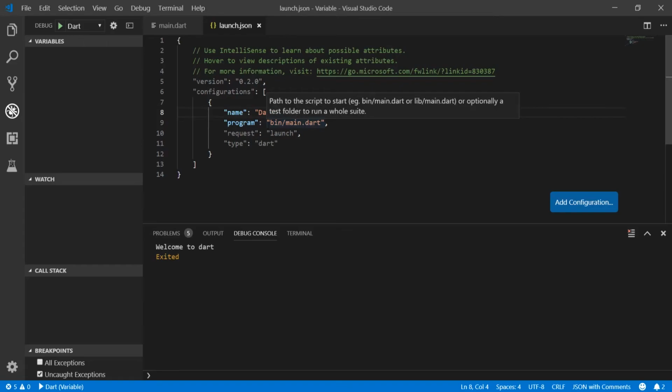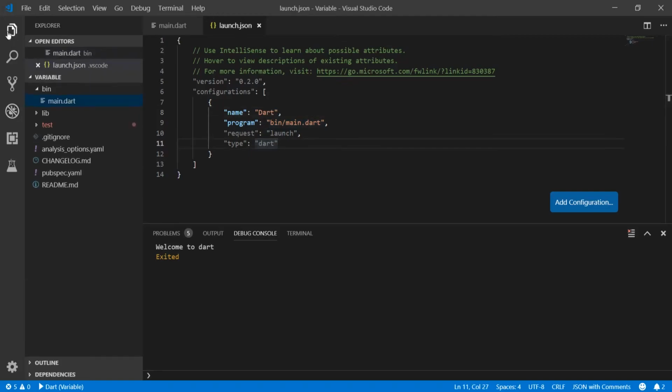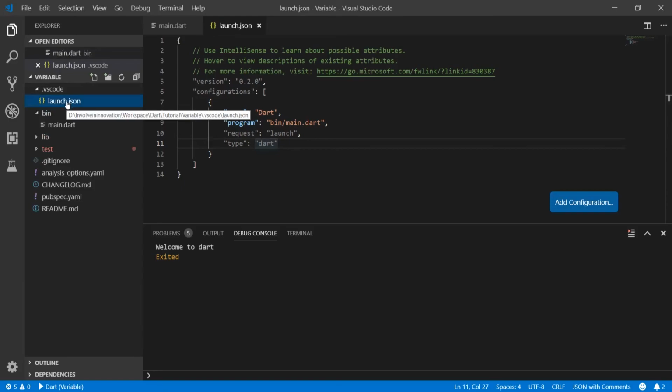Here the program is bin main.dart, that is, it looks for main.dart file inside the bin folder. If you have this file and if this file doesn't have any compilation issue, you should not face any problems. And now if you go to Explorer, you can see this launch.json inside .vscode folder. Now we have set up an initial command line application which we will be using in our forthcoming lessons.